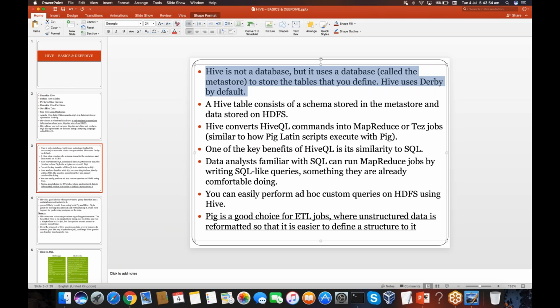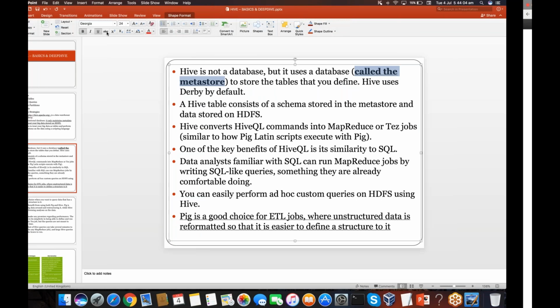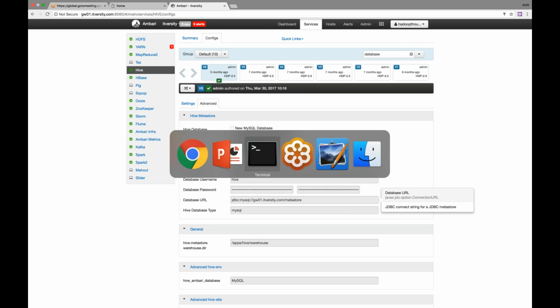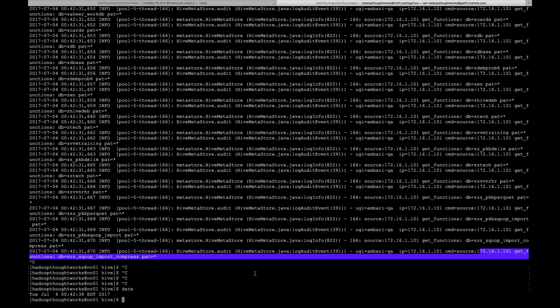In my PPT, I have mentioned it uses a database called the Metastore database, right? This Metastore database is nothing but this one, which is an existing MySQL database. In that MySQL database, you will have a database called Metastore. You'll have a database named Hive. And the JDBC URL for that one is this one, mysql://gateway01.idversity.com/metastore. If you ask me to show that, that also I can show you.